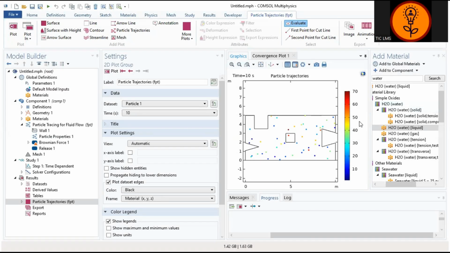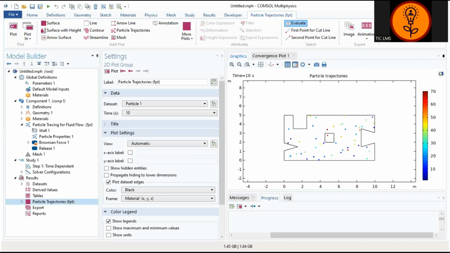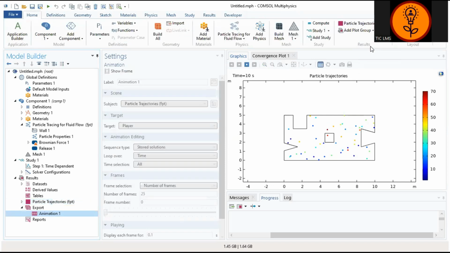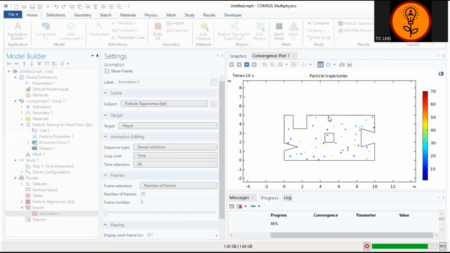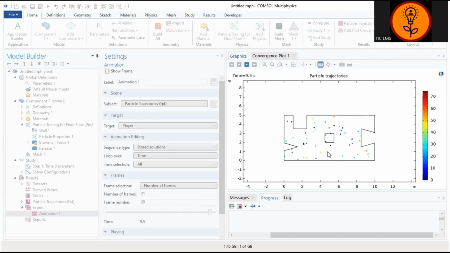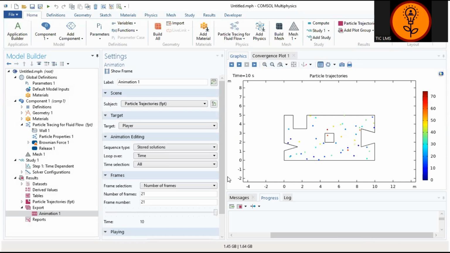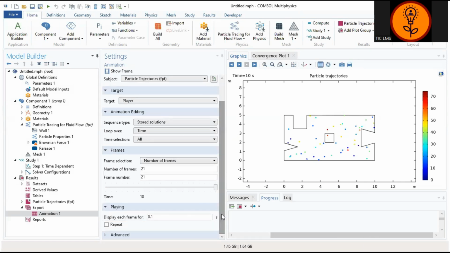As you can see, our model has already computed, and let's close this. You can see the particles here. In order to run this, you go to animation and then click on player. Once you click on player, can you see? Those are the particles. You can also play it from here.